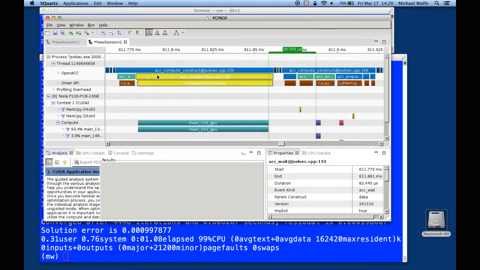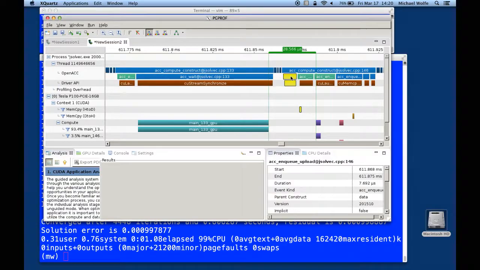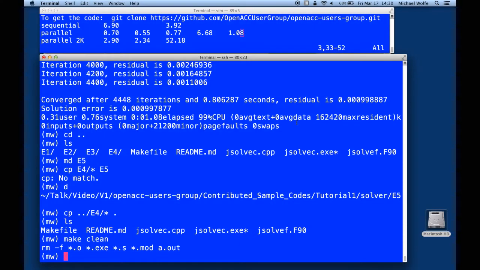Your homework from the last installment was to improve that performance even more by trying to reduce the dead time between the kernel launches on the GPU. And how we're going to do that is using asynchronous operations between host and device.